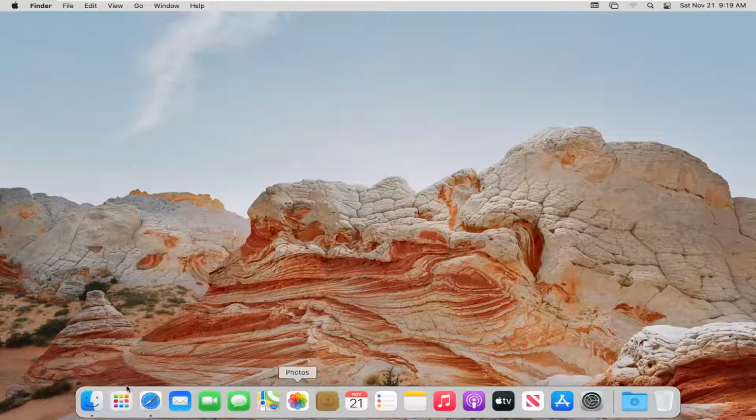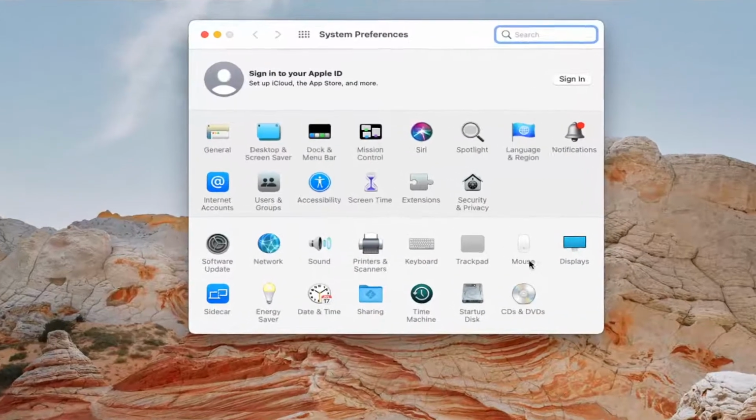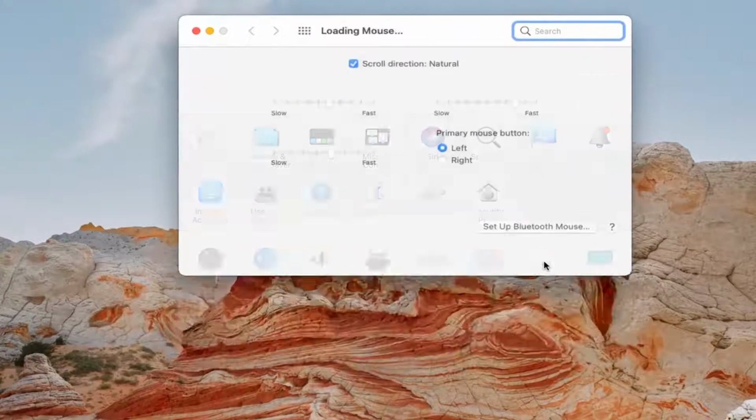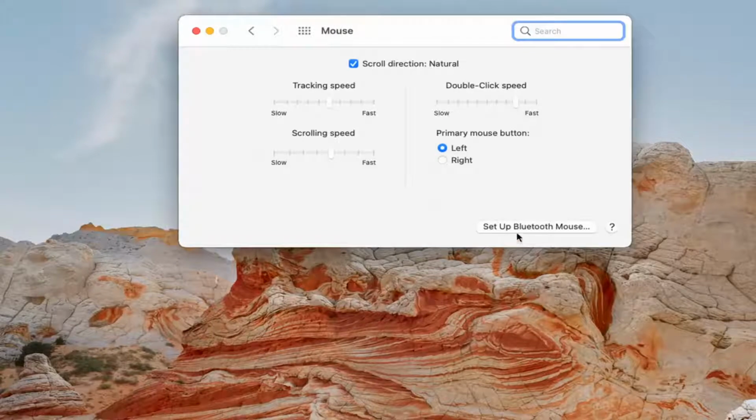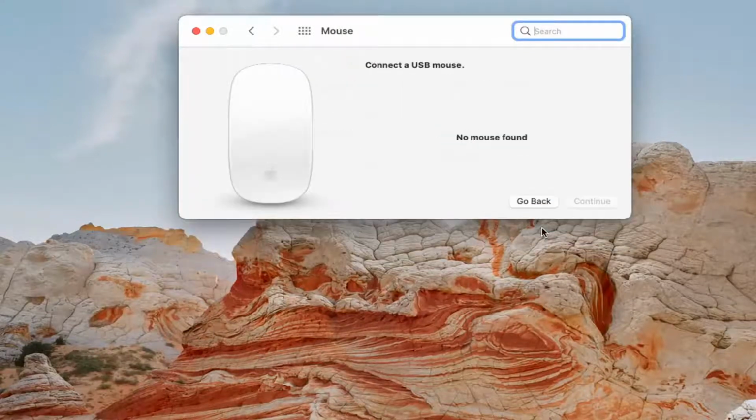There should be a tile down in our dock, so go ahead and left click on that. Select the mouse button, and then where it says Setup Bluetooth Mouse, go ahead and left click on that. And now at this point, you want to go ahead and turn your Bluetooth mouse on. So if it's not turned on, make sure you switch it on, power it up.